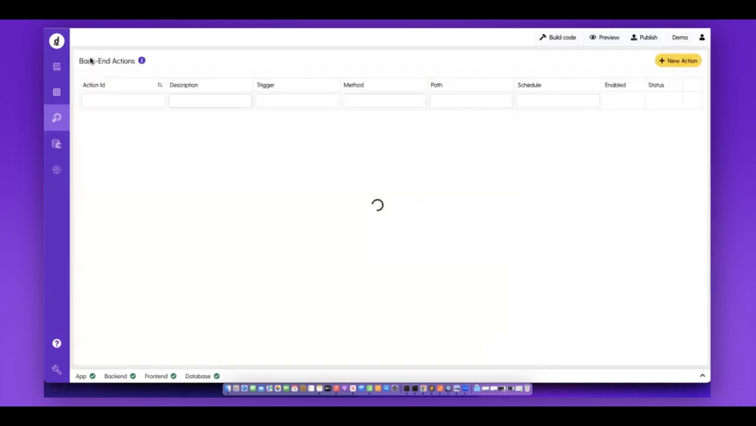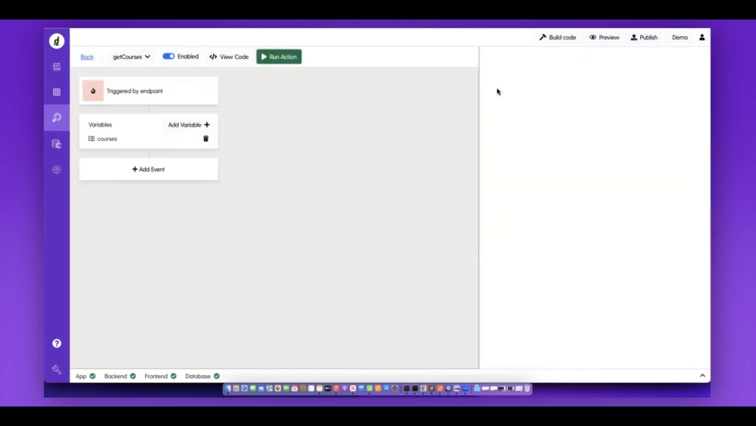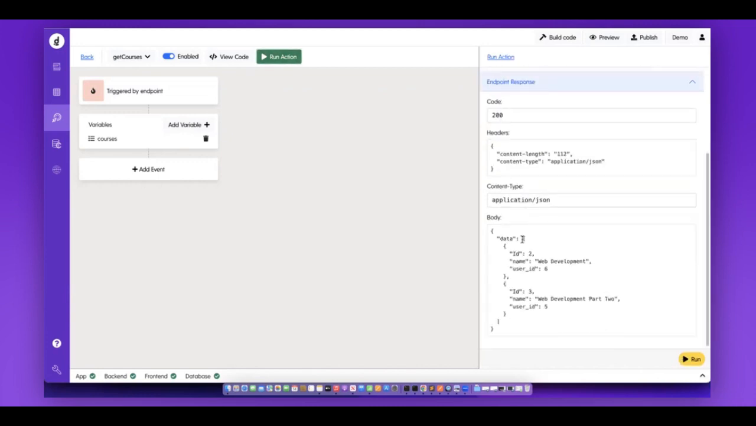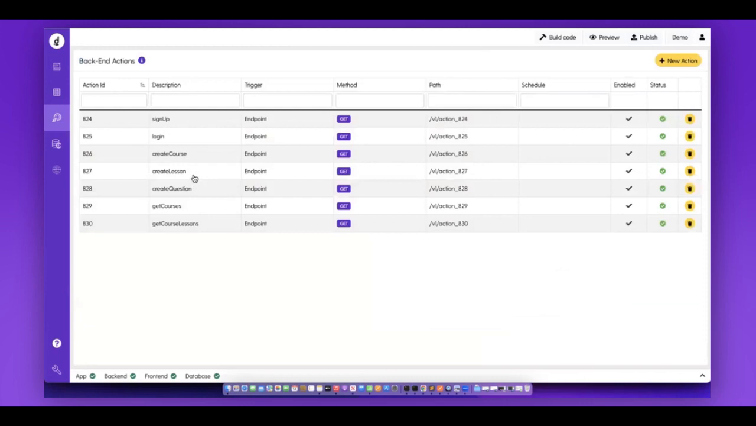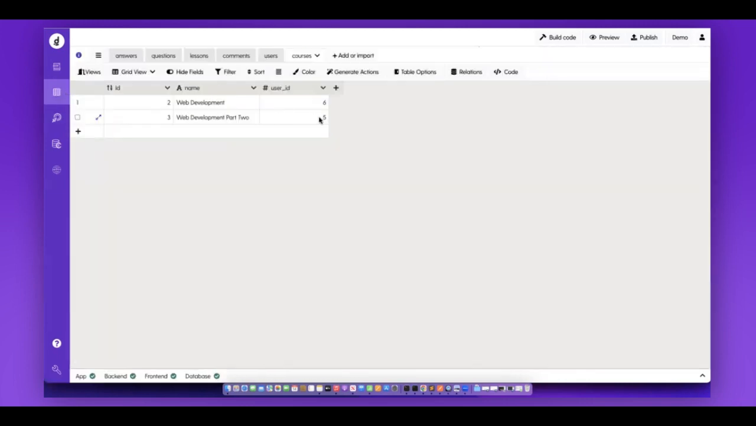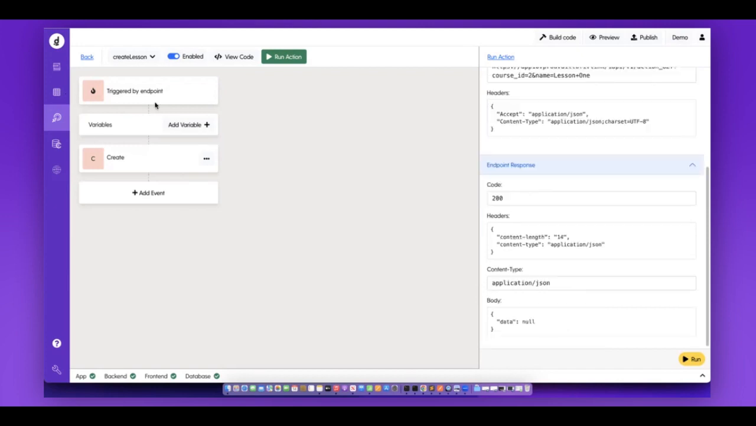So to compare those two things, let's go to get courses first. And let's just click this run button here. If we scroll down, you can see I've got a list of courses getting returned. Then let's go to our create lesson one here. Let's create a lesson for course ID 2. It's called lesson 1 for now. Just click run. So that creates our new lesson.